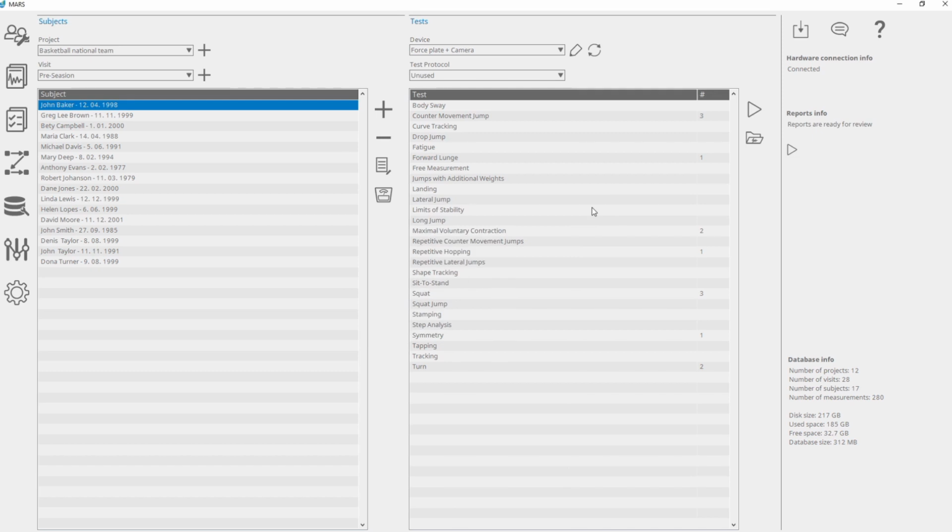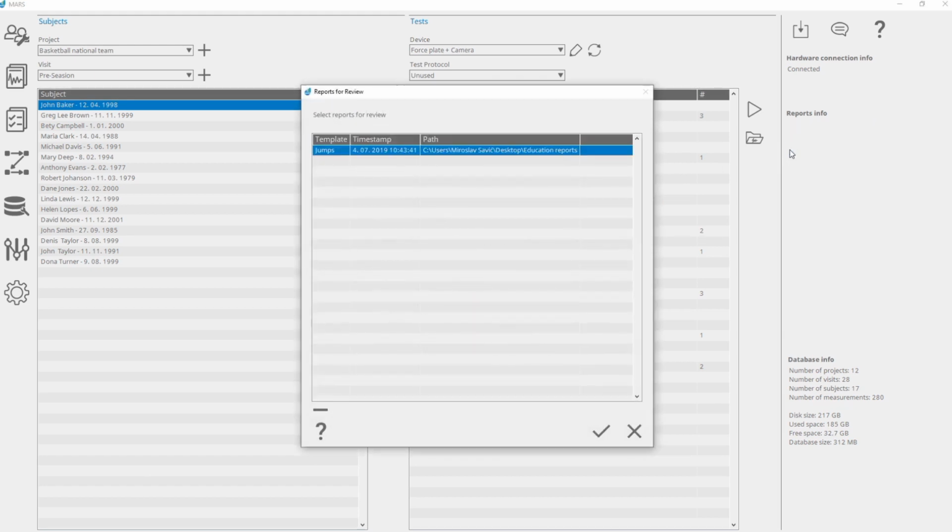The reports are now ready for review. Click on the Review Reports button to open a preview of the report. A list of reports that are waiting for review is shown. Select a report you want to review and click on Confirm.